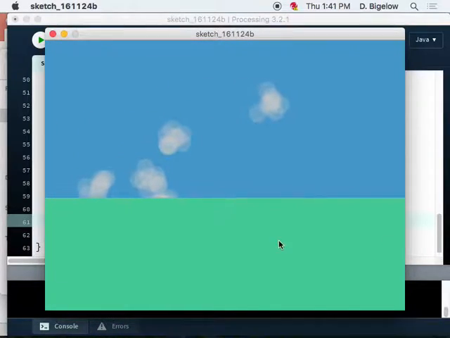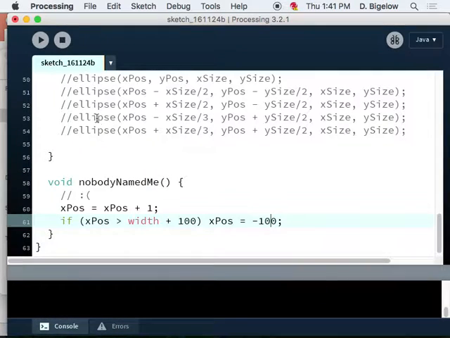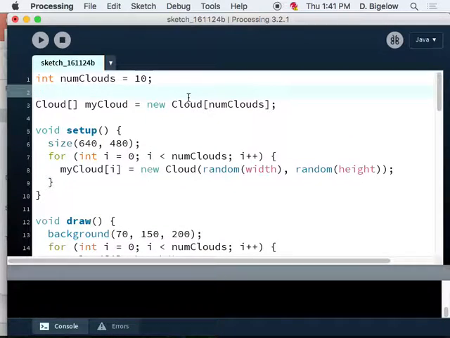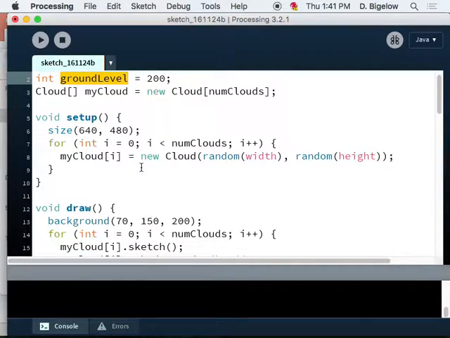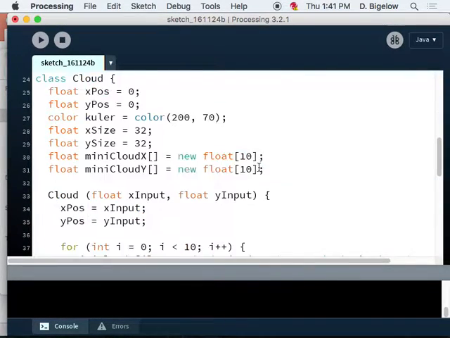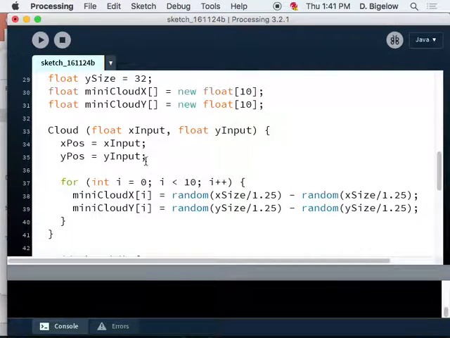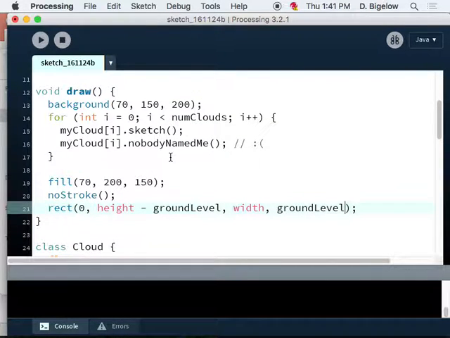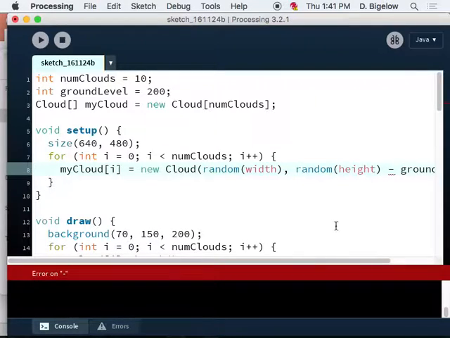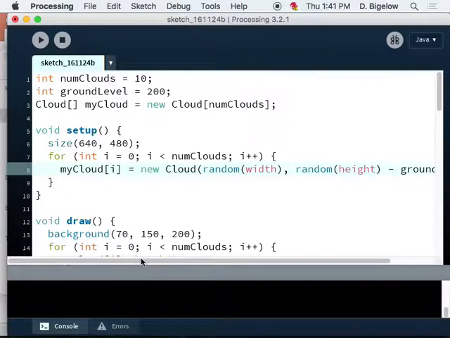Now, we're hiding these clouds at the bottom right now, but it doesn't really make sense to put them there on the screen. So what we can do is this. We can say int ground level equals 200, because that's how high the ground is. And we'll replace the grass with ground level. And what we'll do here, where the clouds are being created, up here actually, instead of random height, we'll do random height minus ground level, because then they'll never be below the ground.